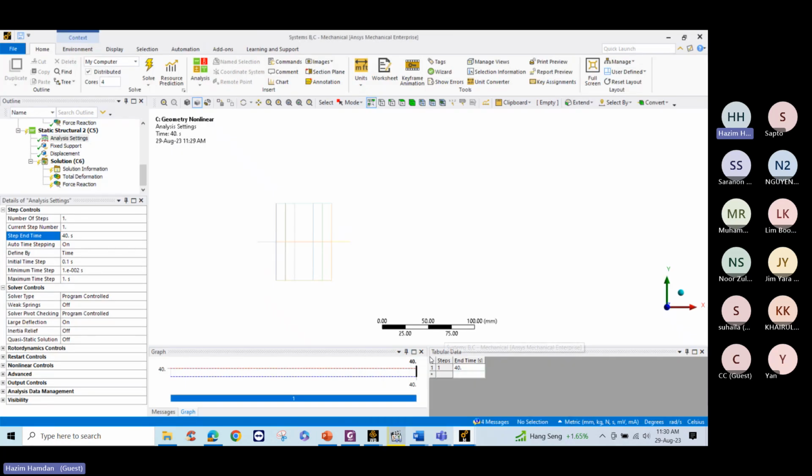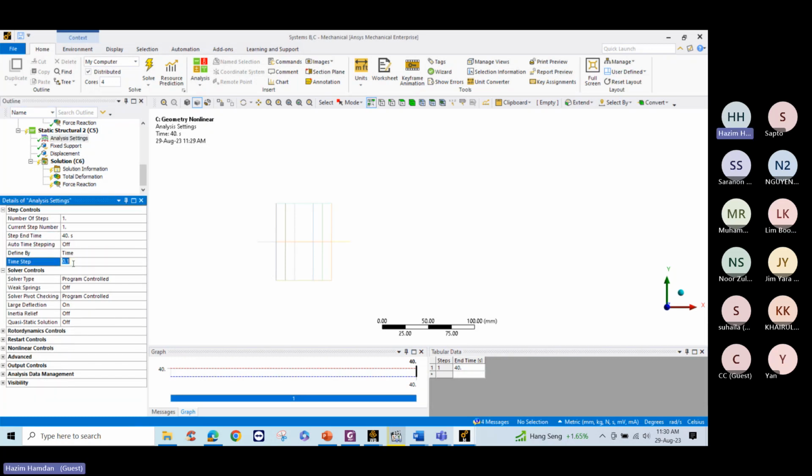So we can go to analysis settings and change this one. We can turn it off, and now we set the time step to 2. So that means later we will get 20 sets of results. Now we can click solve to obtain the result.